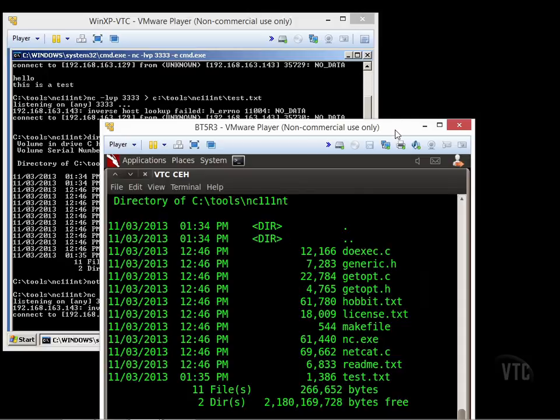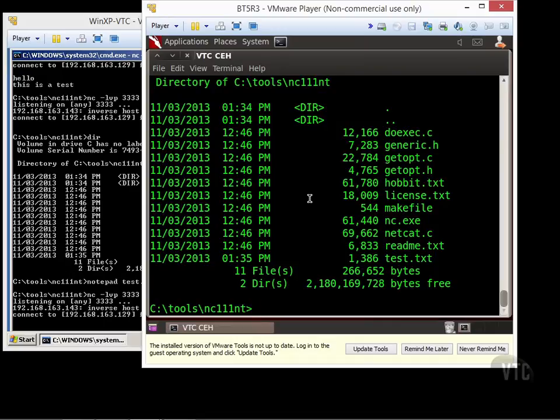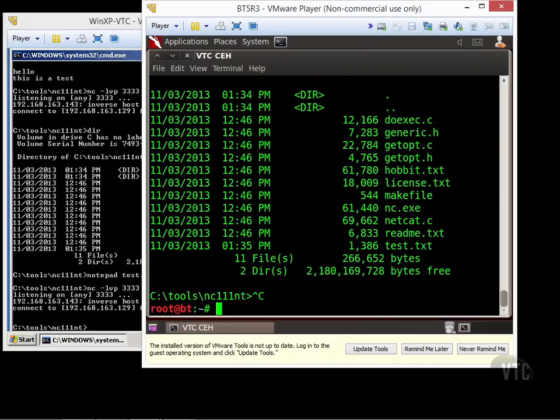And let me move this up so you can see it a little bit. So I've got my directory here now. All I have to do basically is Control-C to break that connection.